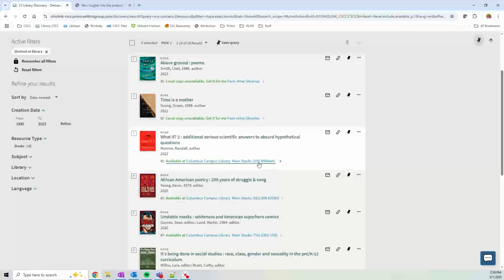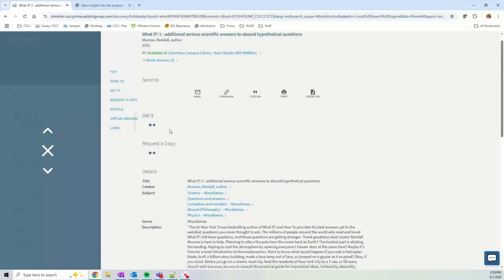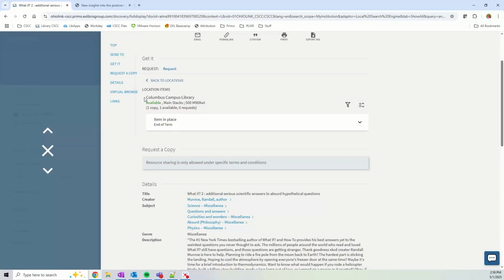So for these, when I click on the location, it brings me to the section called Get It, which also shows me directly where it is, how many copies the library has, and how long I would be able to have it for if I went and checked it out.